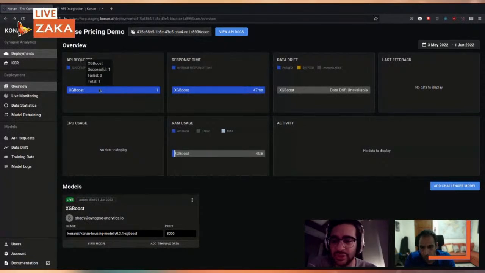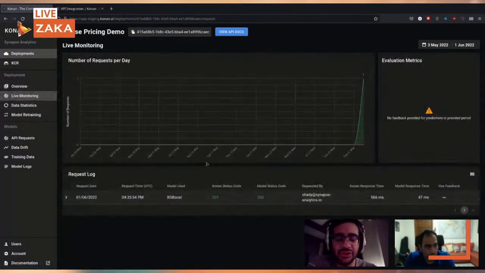As you can see, it says we have one prediction done here. This is the overview page. Let's go see the live monitoring page. In here, you'd actually see all the inputs and outputs of the model. You also see a line graph of the amount of requests being done per day.